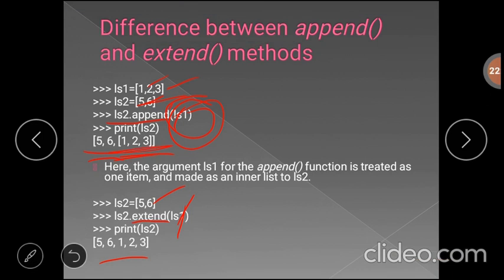So here we have the nested list inside the outer list, but here we have the continuous elements, that is 5, 6, 1, 2, 3. It won't consider this as one list.